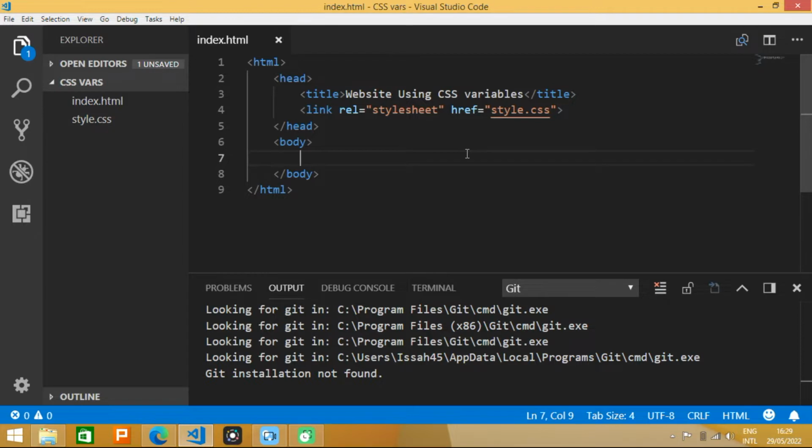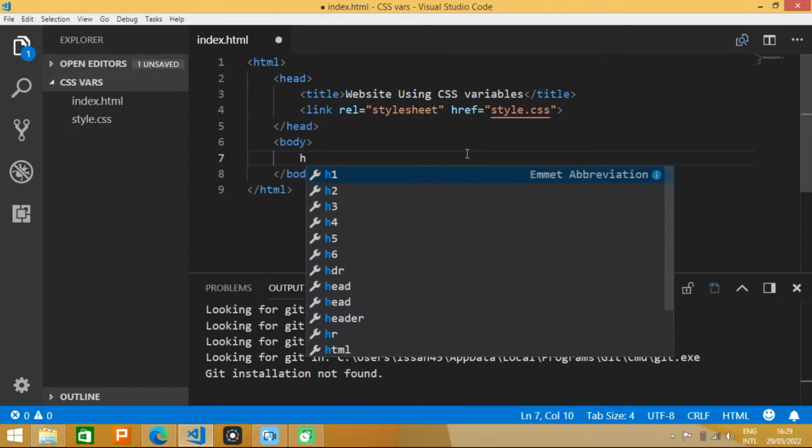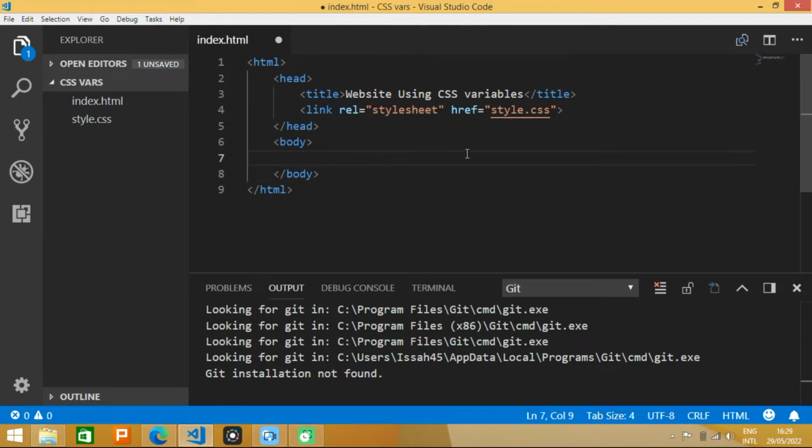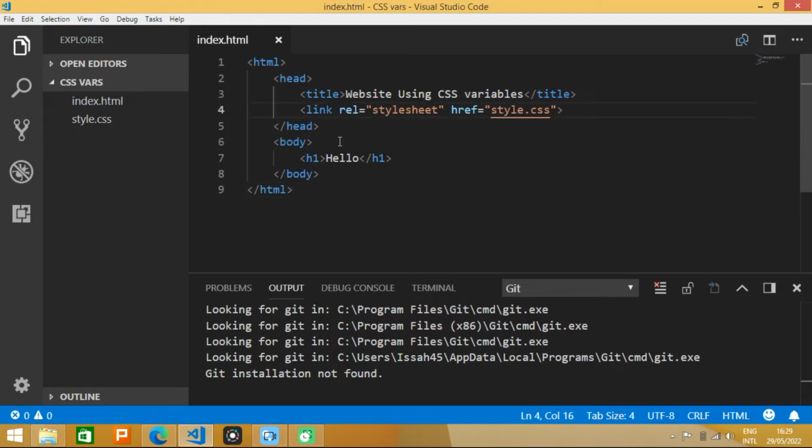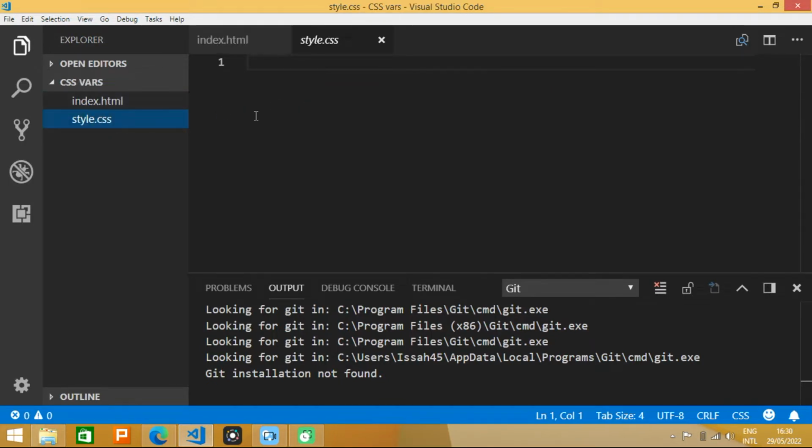So in our HTML, if we have an HTML element, it's going to make an H1. So now I have it. If we have an HTML element and go to our style.css, to initialize these variables we're going to have to use :root. So in here we can make variables.